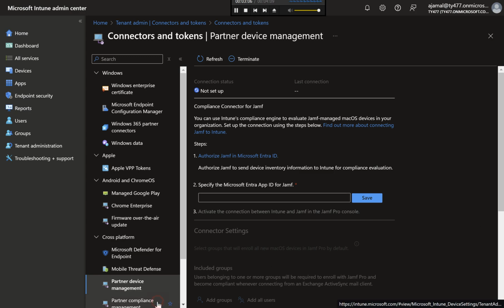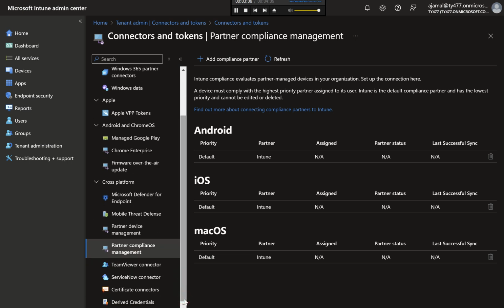12. Partner Compliance Management. Similar to the JAMF integration, but supporting multiple platforms such as Mobile Iron, VMware, BlackBerry, and cross-platform options, Android, iOS, macOS.